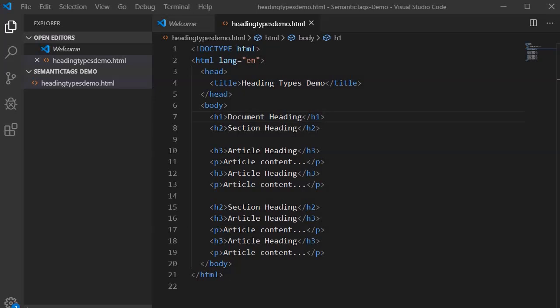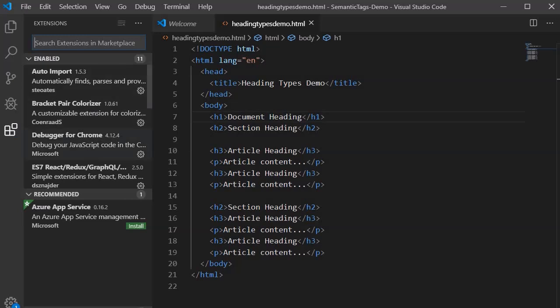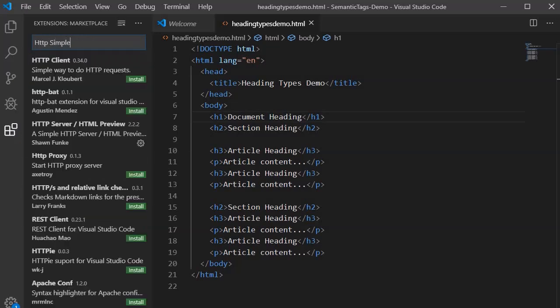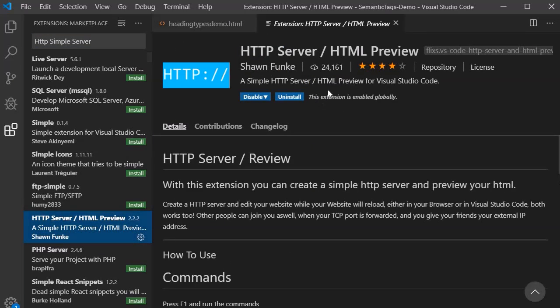But prior to running this web page in a browser, you have to install an extension in Visual Studio Code to see the live output. To install the extension, you should come here and click on this icon, and once you click it, it will give us many extensions. You need to type http simple server. Once you type it, you will get HTTP Server, HTML previewer, a simple http server. So this extension you have to select. I have already installed it, that's the reason it is not showing the install option here.